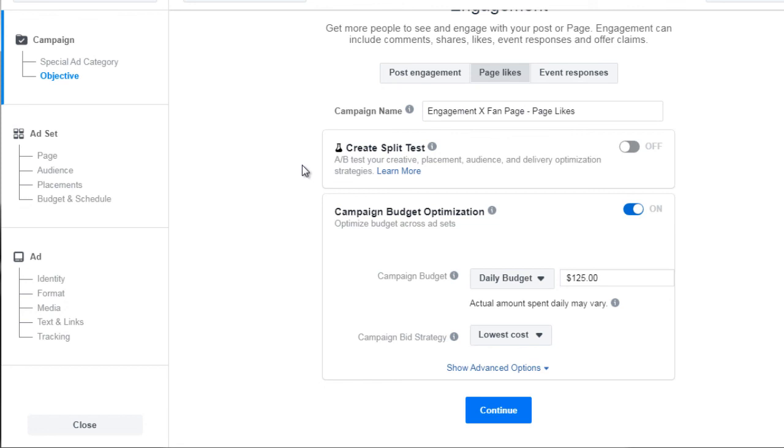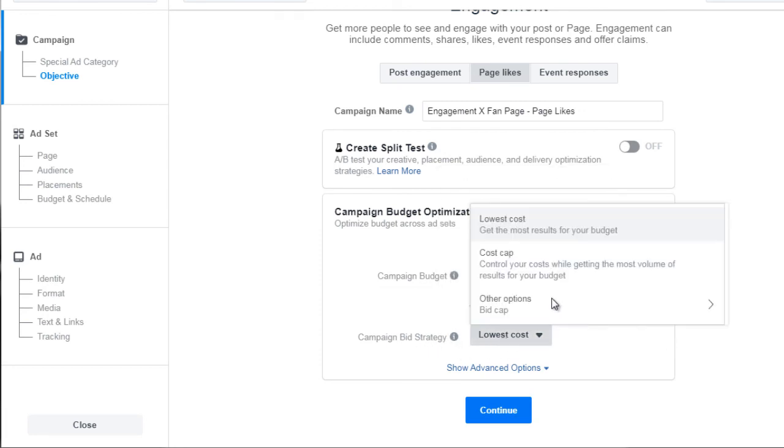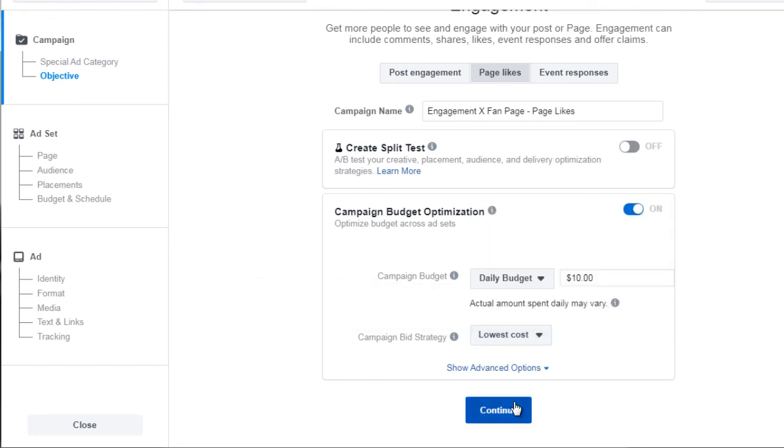Okay, so at this point, we're just going to say $10 daily budget. Now, you can specify a lifetime budget if you want to, but we like to stick with daily budget. For the campaign bid strategy, lowest cost or lowest cost cap, we usually stick with lowest cost, and click continue.